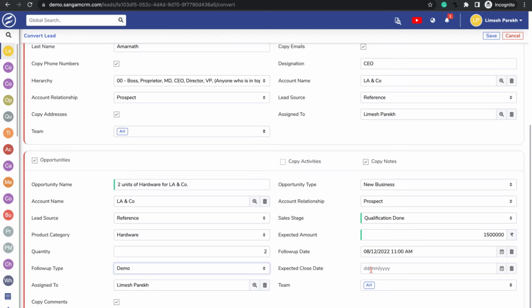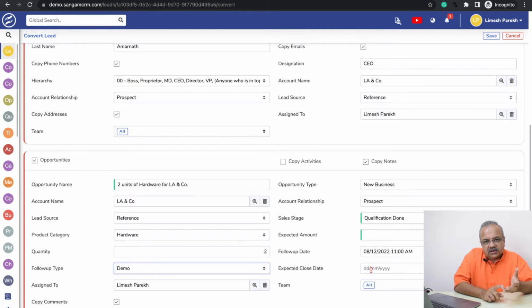Expected close date. Now, this is important. What will be the amount and when will it be closed? Both these things, the salesperson will fill what he guesses best, and this can be changed as many times as required. This is very normal. As we had seen in our first video, after the qualification, when you follow up the opportunity, as things move ahead, you come to know the exact amount and the time.